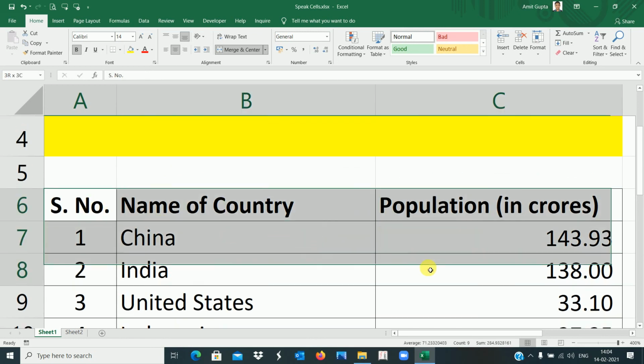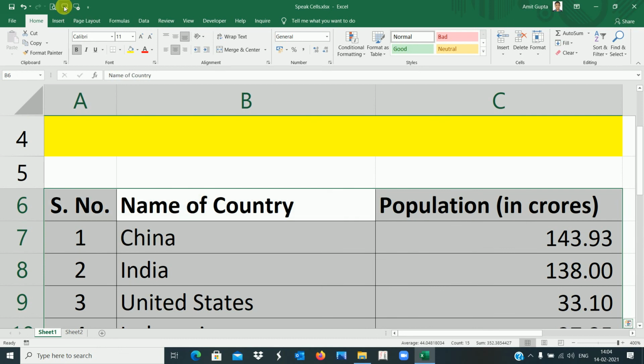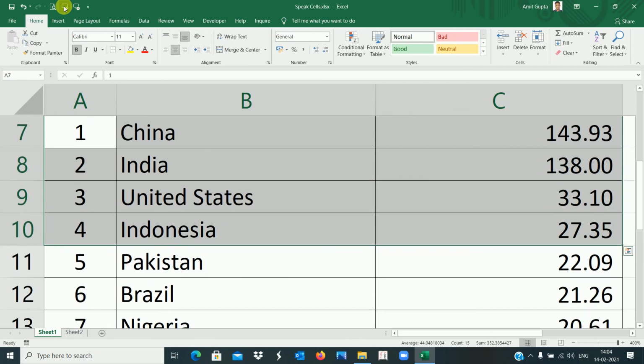So we will select the data which we want Excel to read and speak. Now we will click on this speak cells. No. Name of country. Population, in crores. 1. China. 143.93. 2. India. 138.00. 3. United States. 33.10. For stopping, we will click on stop speaking cells. So this has stopped the speaking of cells.